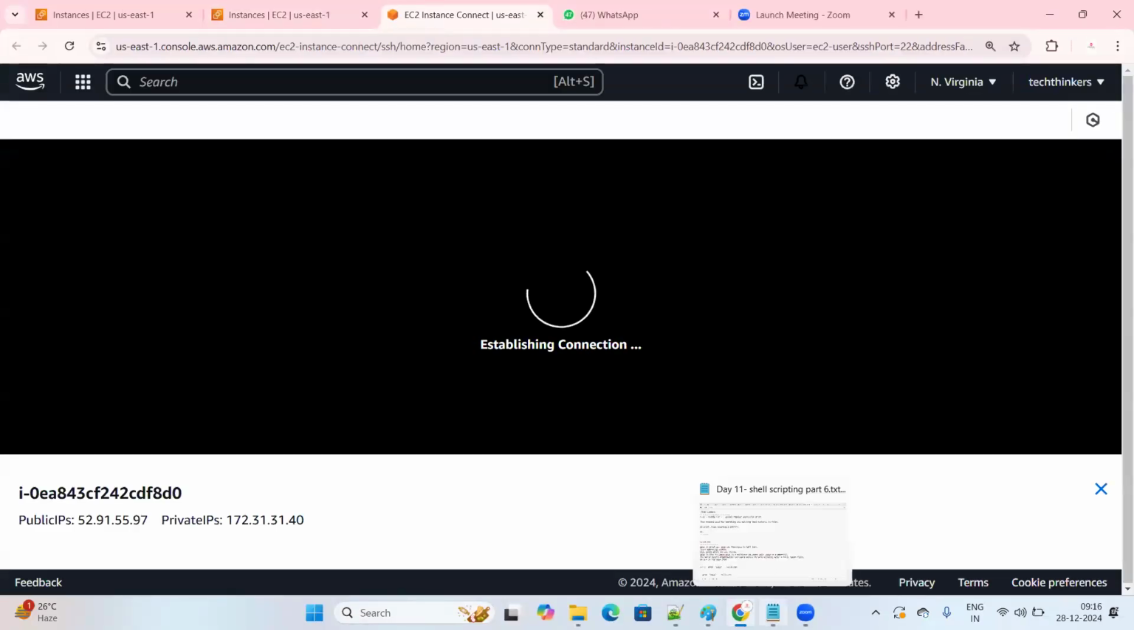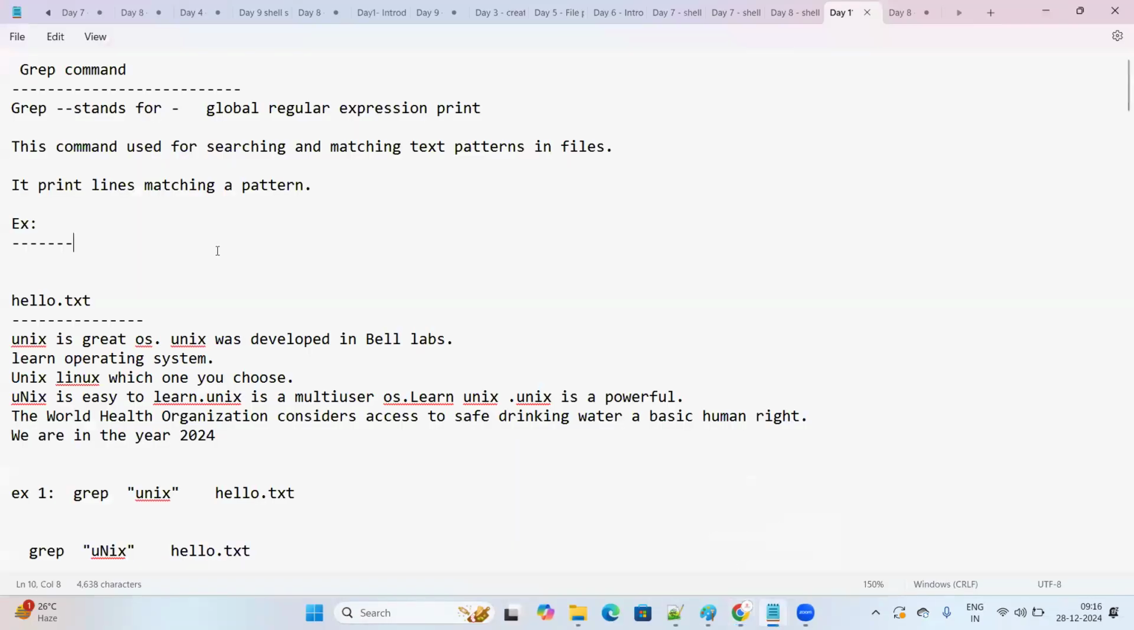So let's start with the grep command. I think we have understood the basic thing. What is the meaning of the grep command? The full form of grep is global regular expression print. I think we have seen all these things in the previous session. So what does the grep command do here? The grep command is used for searching and matching text patterns.